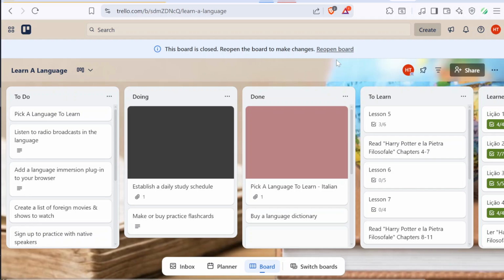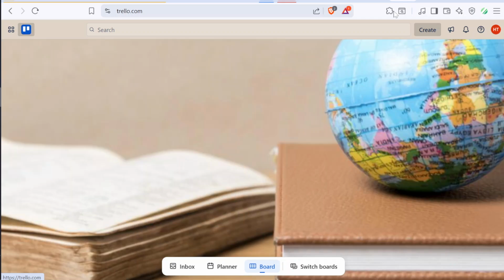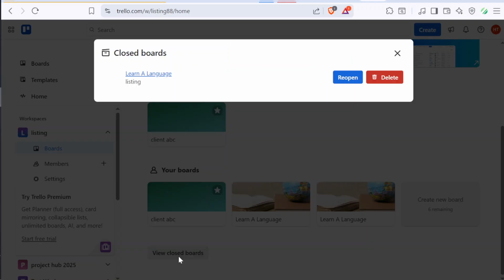been permanently deleted yet. To finish the process, go back to your Trello homepage, scroll down and click on View Closed Boards. This section works like a temporary holding area where your closed boards are stored. Find the board you just closed in that list. This is your last chance to make sure you've selected the right one.